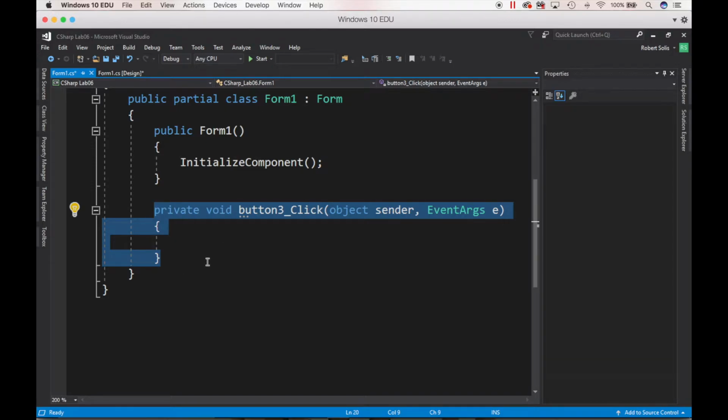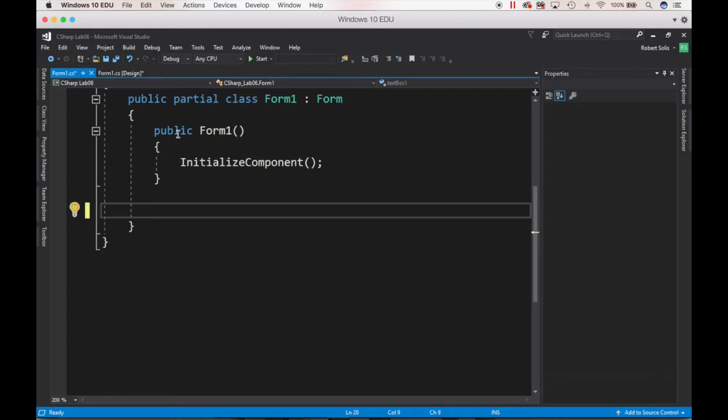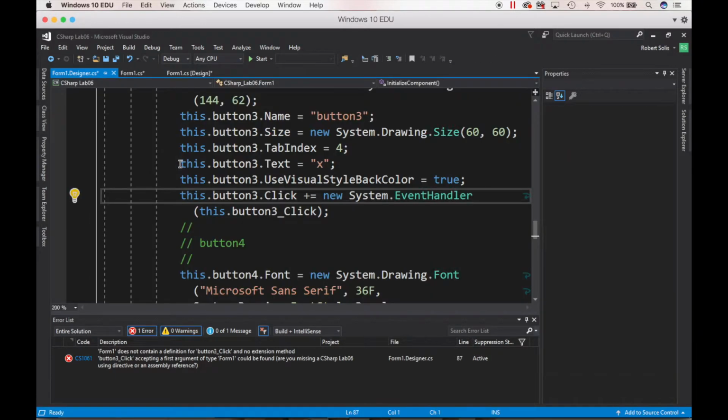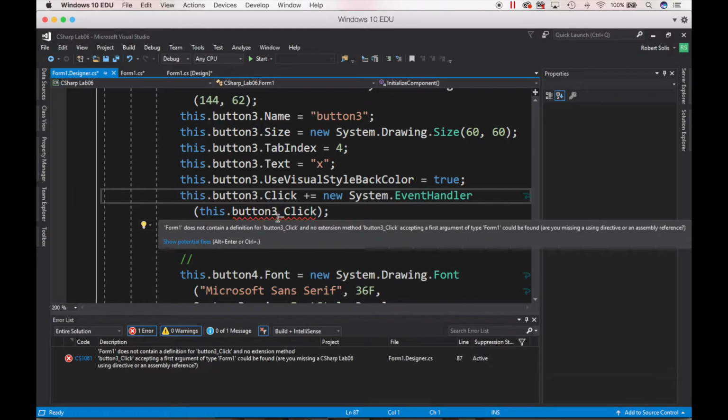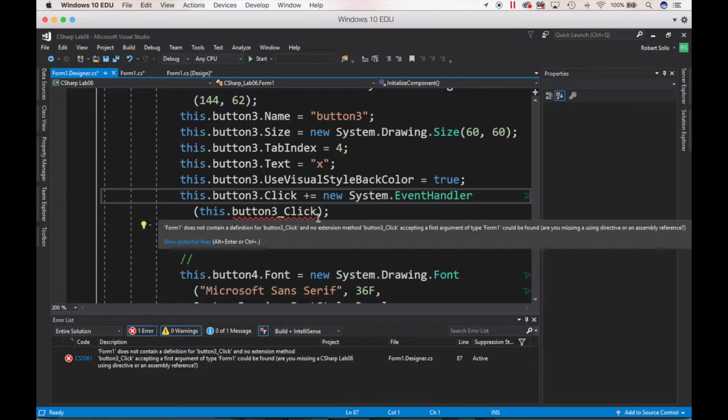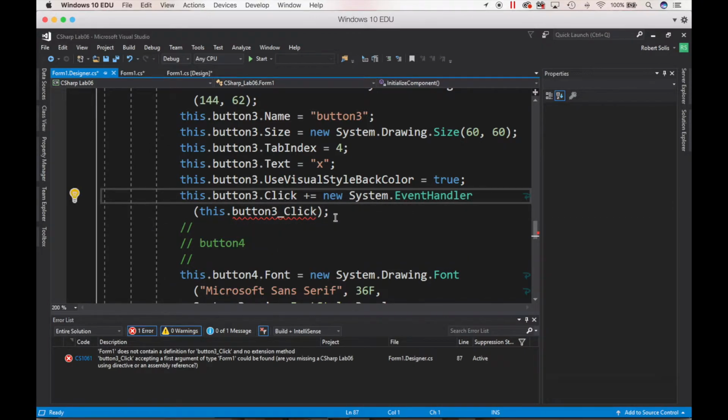Okay, so I select that function. I don't need that. When I go back to design, it's going to say, hey, you can't do that. There's an error. Well, the error is that I deleted the code that refers to that particular button. So what I got to do is I got to click over here where it says instances of this error. I'll click over here, and here's the problem. It's saying you are supposed to go to btn_click, but there is no btn_click. I just deleted it. So I'll just get rid of that line right there.